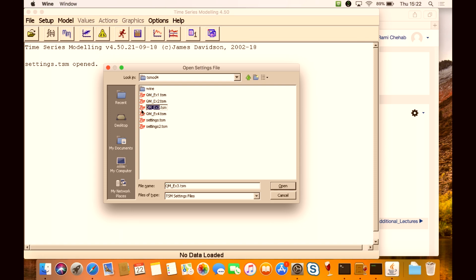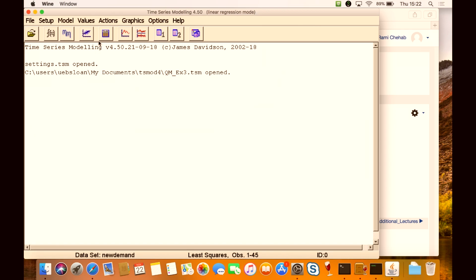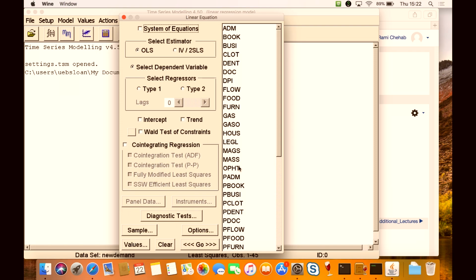If we press on this one, which is what we were working on in class, you will see that we have loaded this data set, new demand, and these are your data that is available.